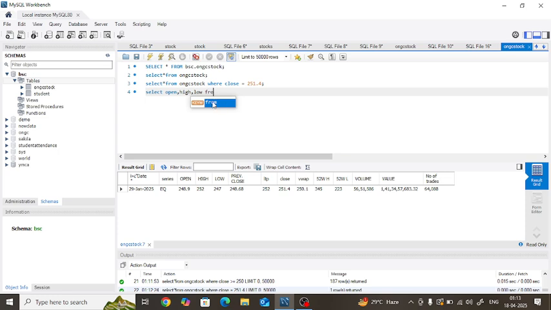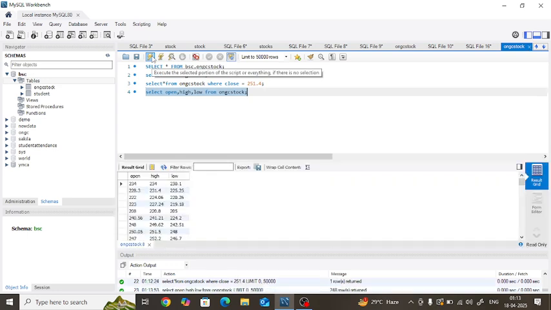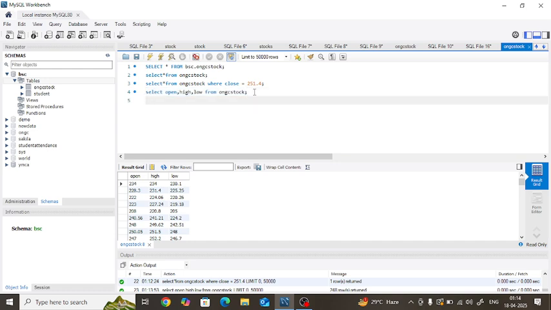and what's the name of this table, ONGC stock, and let's run. So I want only these three columns, so let's see. So we will see here only the three columns, open, high and low. So this is the way we can select according to your requirement. If you want to see these columns, the query is a different way.